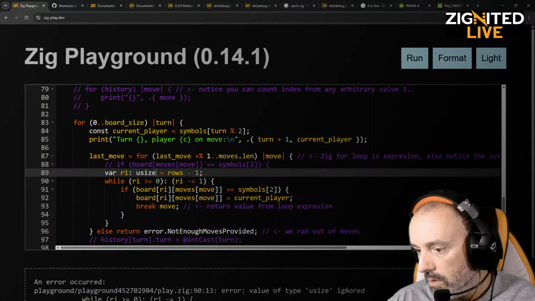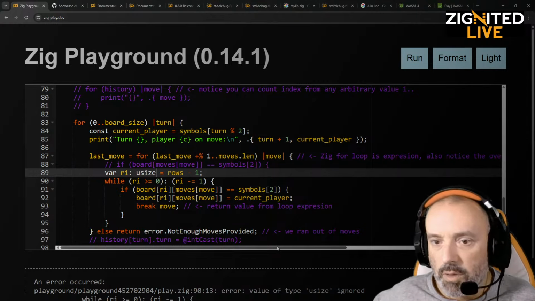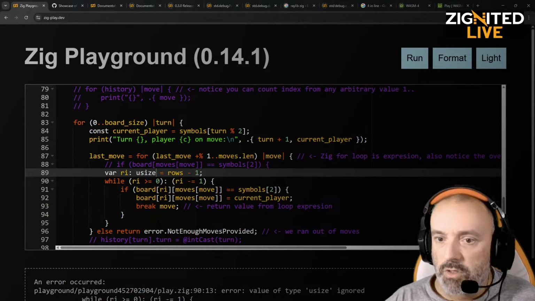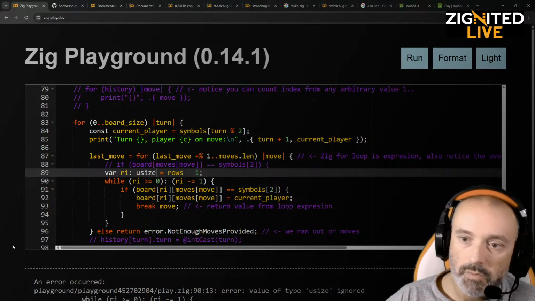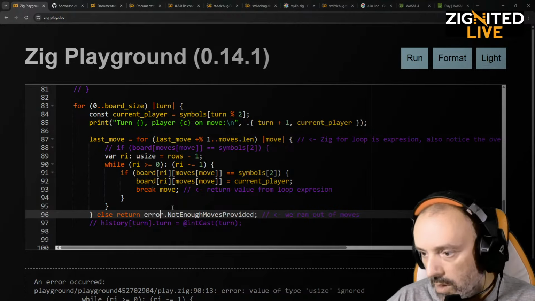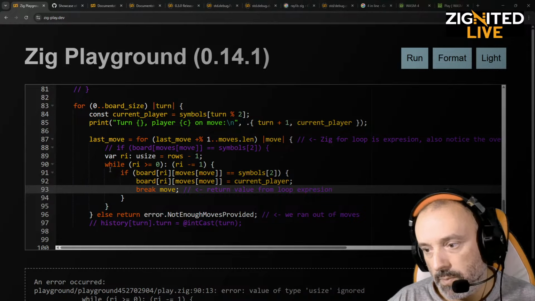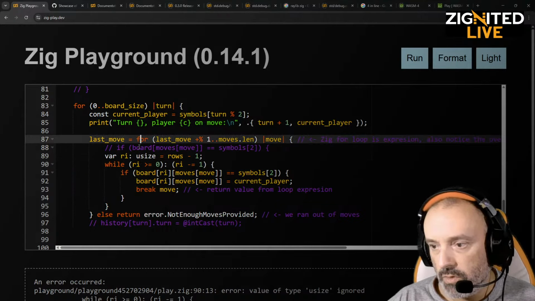What did it say? Ignored. So there is something else here. Let's see what you wrote. The problem is the break move. It returns. So Robert says the problem is the break. It returns a value from the current scope loop. Okay, yeah, it's not labeled. Yeah, because I added additional. Okay. So I break this while, and I used to break this for.